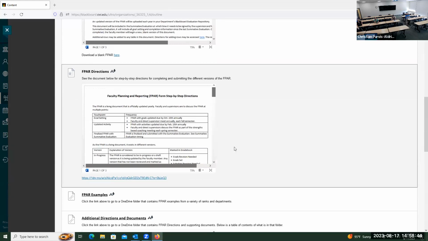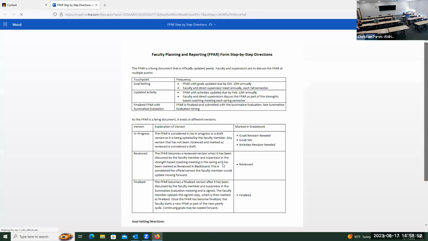Then the next thing you'll see are the step-by-step directions, which we're not going to go through all of, because Andrea made it and it's so intense, it scares me in its level of detail, but I want you to know where to find it. It starts at the top: touch points and frequency, goal setting, updating, finalizing.